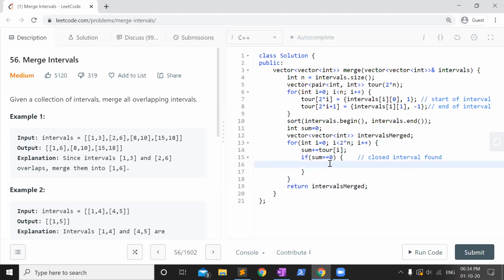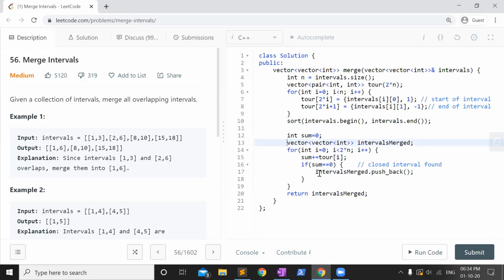So if the sum is equal to 0, merged dot push back the interval. But what's the interval is the question now, because we don't know. We just know the sum, right? We're just keeping track of the sum. So how can we find the interval? First thing, where did the sum become 0? That will be given by i. So if sum is equal to 0, that means it became 0 at this point, 2 of i.